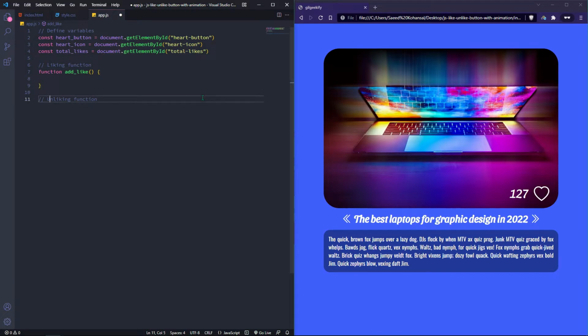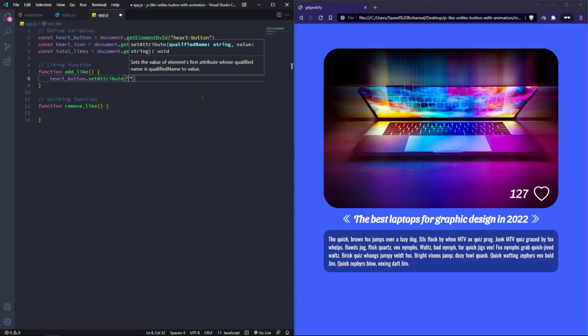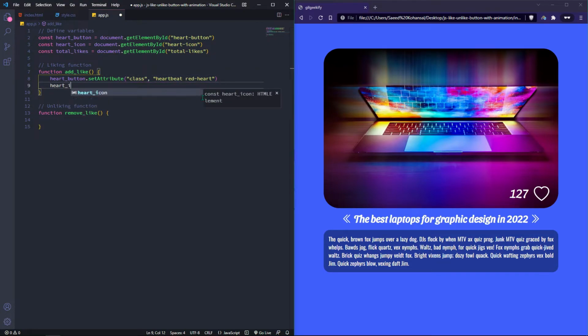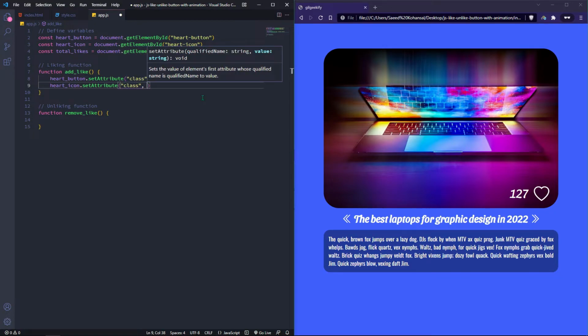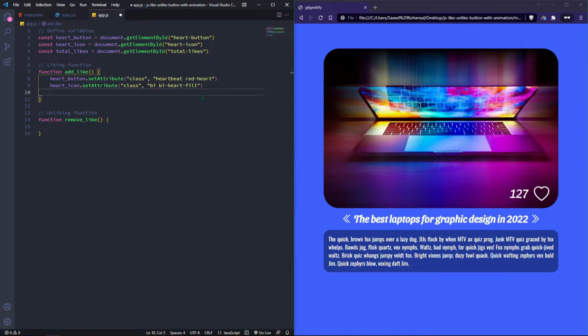Okay, now adding two functions for liking and unliking. When the post isn't liked, and when heart button clicked, adding heartbeat animation and red color to heart button. Adding fill to heart icon. And adding a liked ID for icon ID.